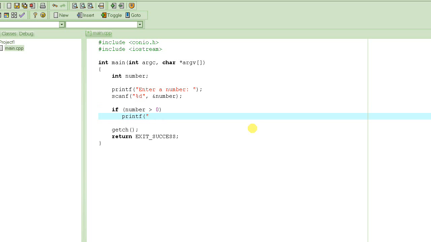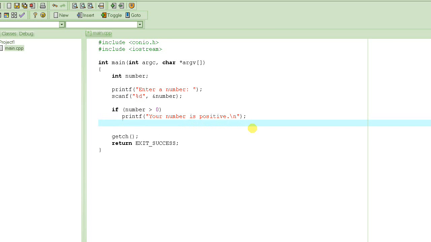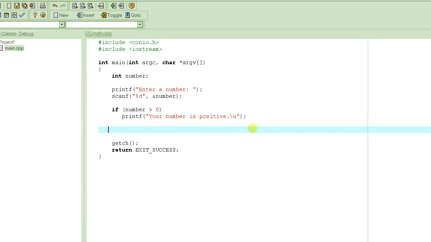So what do we do after that? We write printf your number. We write a little message, number is positive. We learned how to display a message on the screen. So what it's going to do is, if this condition evaluates to true, in other words, the user entered any number which is greater than 0, it's going to print this statement.